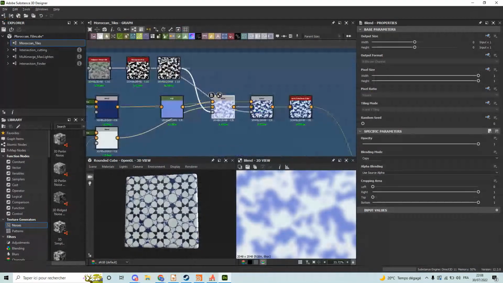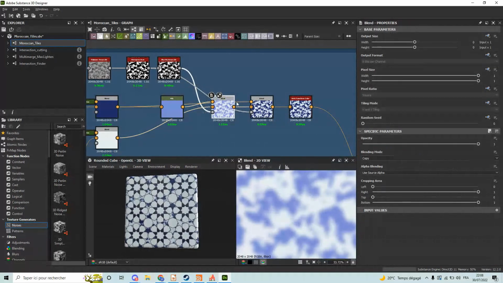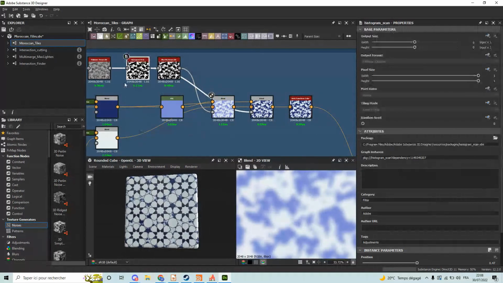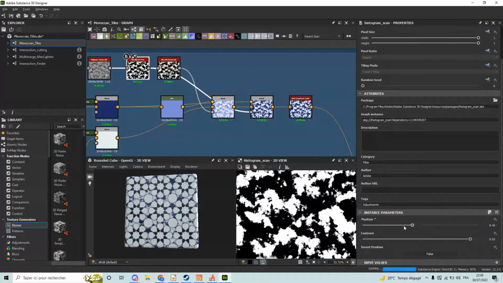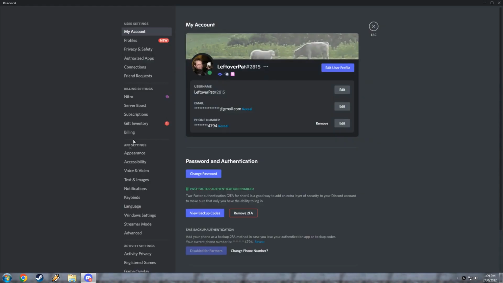And of course, you have parameters that you can apply. So here, for example, if I want to select different frequencies, I can act on the position and select different frequencies, and I will have an effect on the final texture.